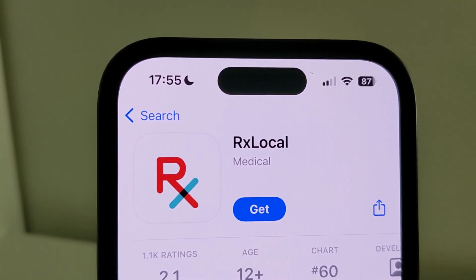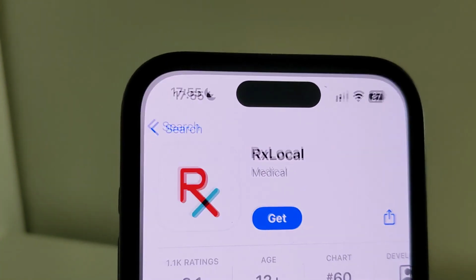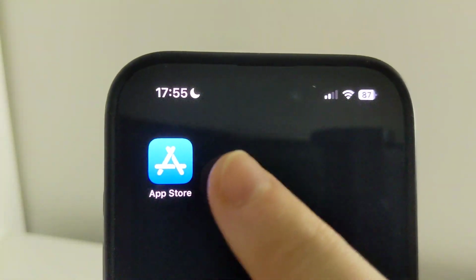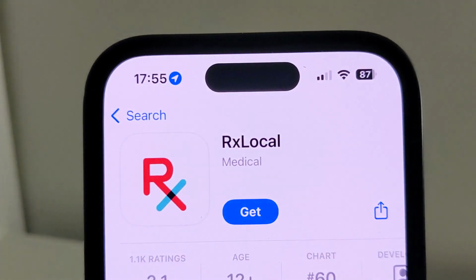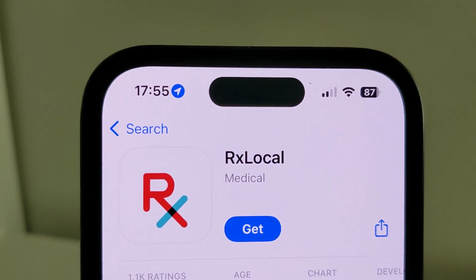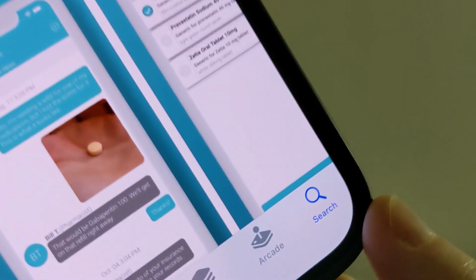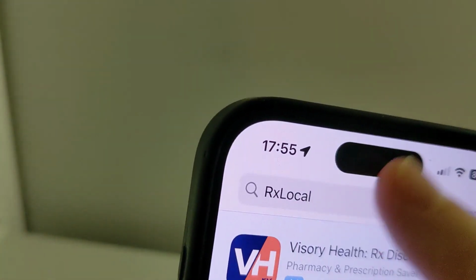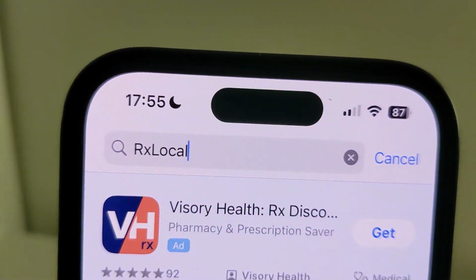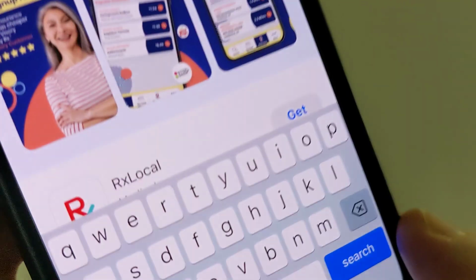So first things first, open the App Store. Just click on that blue icon right here on your home screen. Then make sure that you log in to your Apple ID account. Then click on the search button right here. And in the search bar, type in RxLocal and search right here.